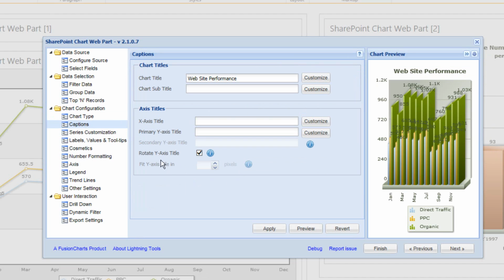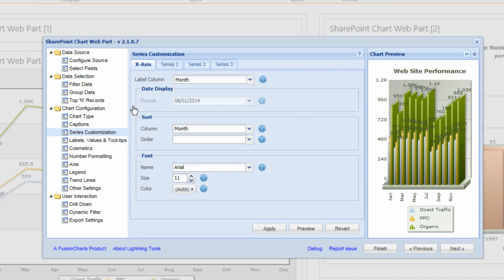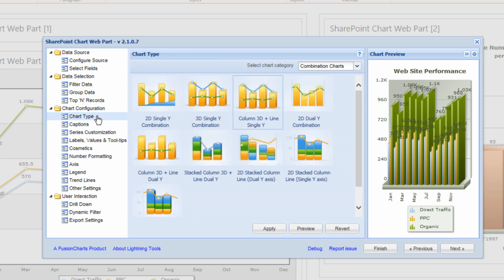But this time what we're going to do is come into the series customization, and notice along the top we've got series 1, series 2, series 3 from our multiple series data. So we're going to click on to series 1, and that's the direct traffic. And for the direct traffic, we can choose how that is going to render. So I can either render it as a column or a line. Now if we go back to the chart type once more and let's select the 2D option with the area as well.